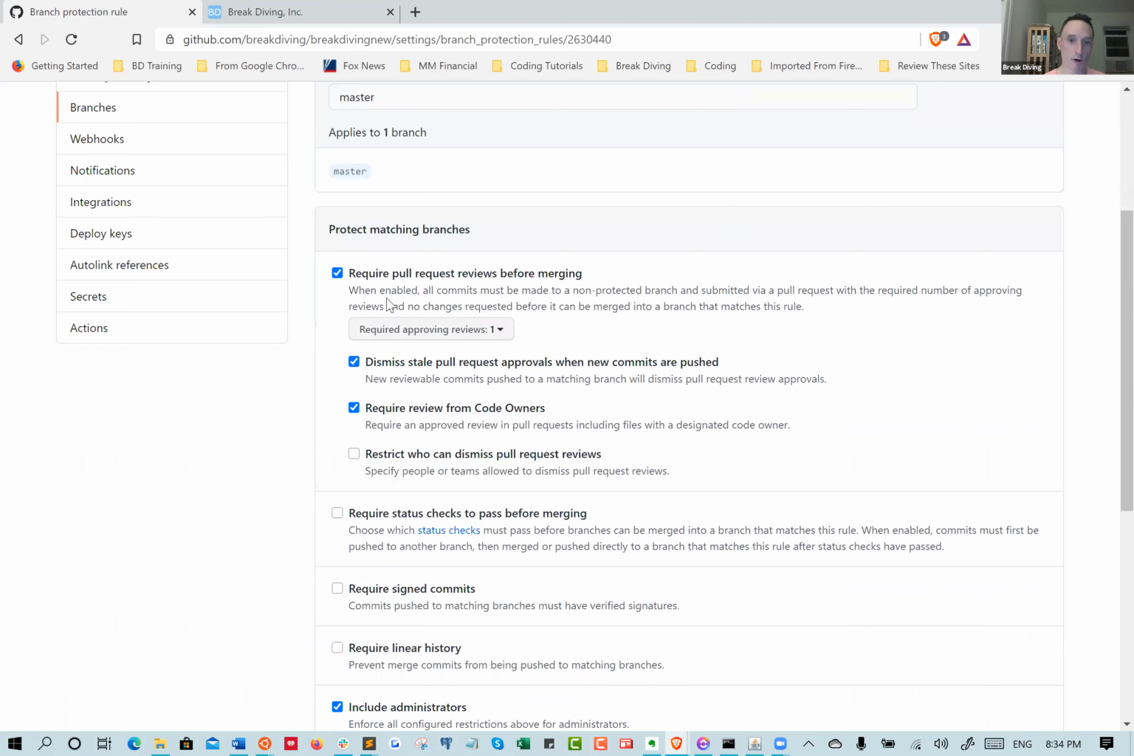And here we require at least one review before merging. The code owner, okay, so I don't know if that's me as the admin owner or if it's the owner of who created that code. Doesn't matter. The point is that basically checking this means everybody has to have one review. So even me, if I'm the head of the company, it doesn't matter. Someone needs to review my code before it becomes eligible for merge.